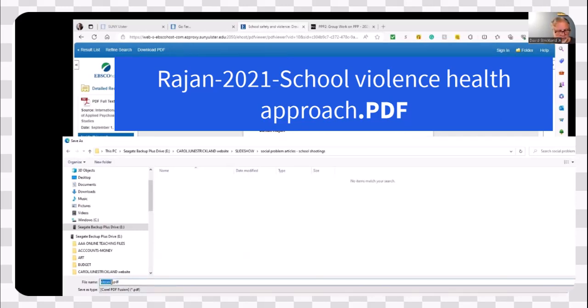The author's last name, Rajan, -2021, and then something about the title that reminds me which one this is out of all the articles that I'm going to have, right? Now, when I see that in my folder, that's enough for me to know which one it is, and it's going to automatically be alphabetized in the folder by author's last name, which is exactly the way you're going to put it in your bibliography when you do your paper.